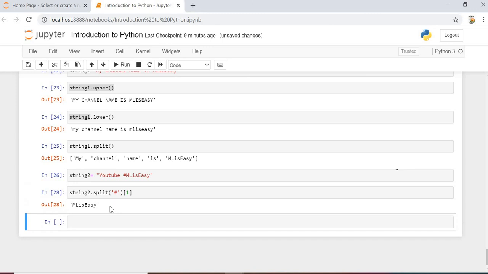Now let's go ahead and see some basic dictionary notation.